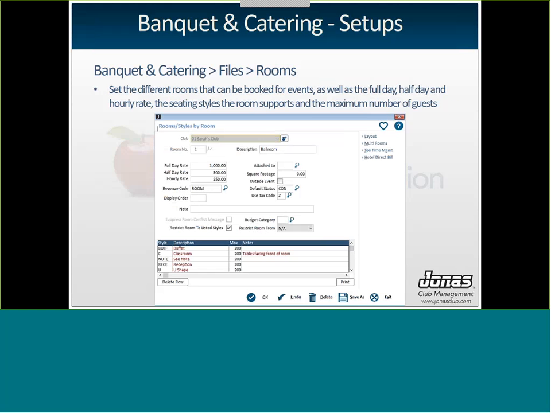So rooms is the next thing we're setting up. You don't want to come in here without having seating styles set up, because then you'll have to come back. So Banquet and Catering, Files, and then Rooms. These are all the different rooms or physical locations in the club that can be booked for events, as well as the half day, the full day, and the hourly rate to book these rooms. Here's also where you would note the seating styles, so which ones are eligible for each room.